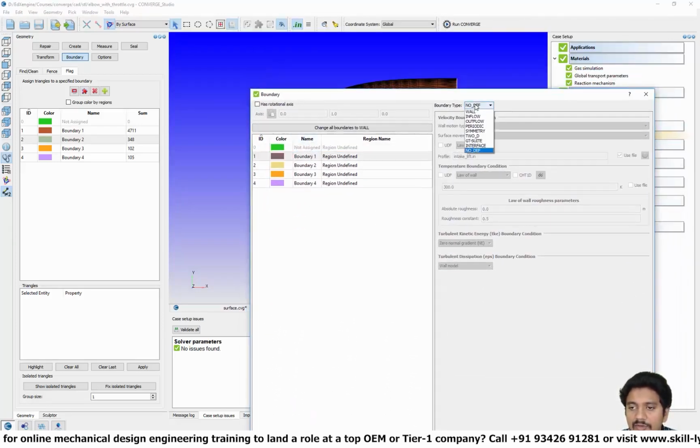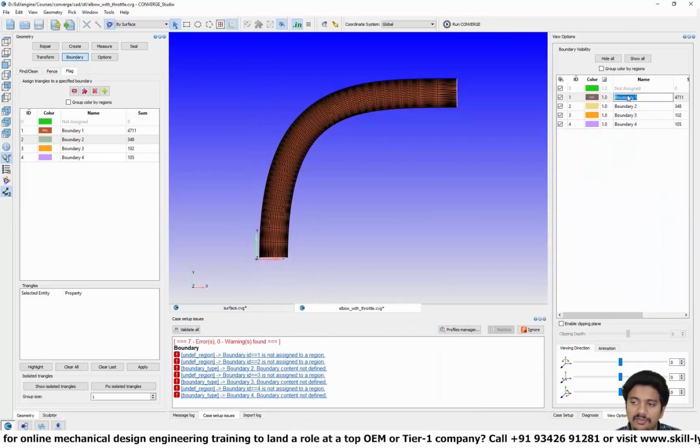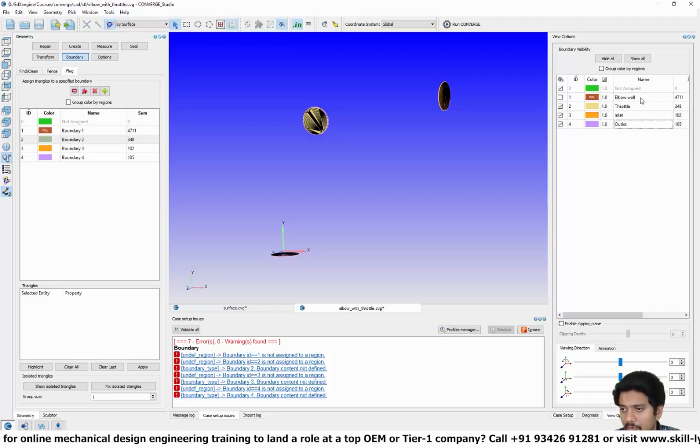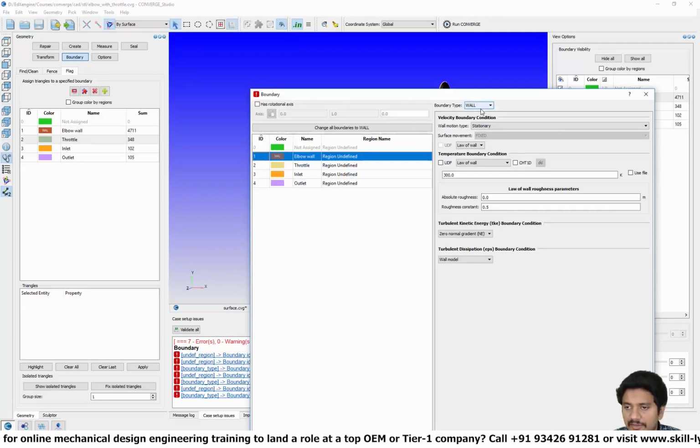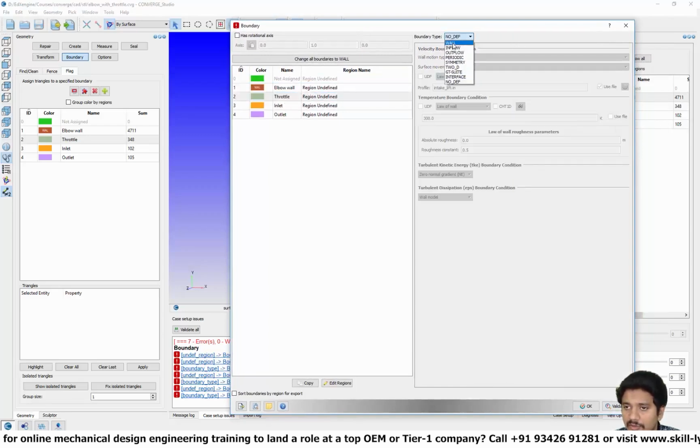Boundary 1, I'm going to say that it's a wall boundary, and it might actually be a good idea to go to view options and first give the boundaries some names. So let's call this elbow wall, hide this, and this is going to be my throttle, and this is my inlet boundary, and this is my outlet boundary. So let us say that the elbow wall is of type wall, and the throttle is also of type wall.